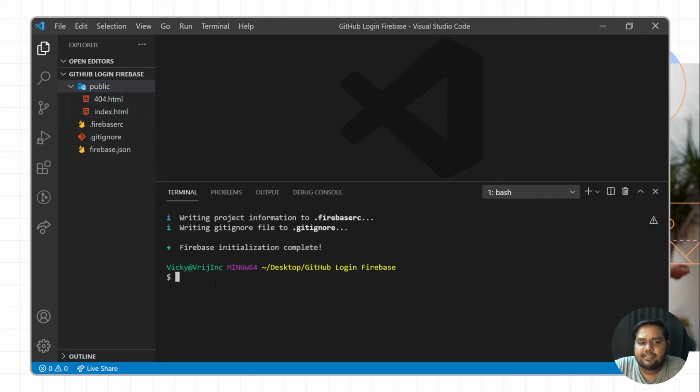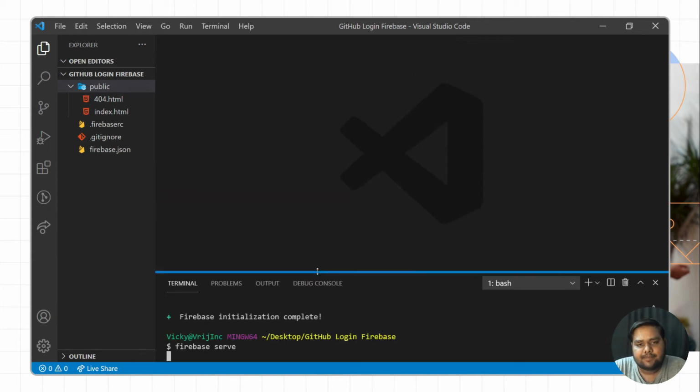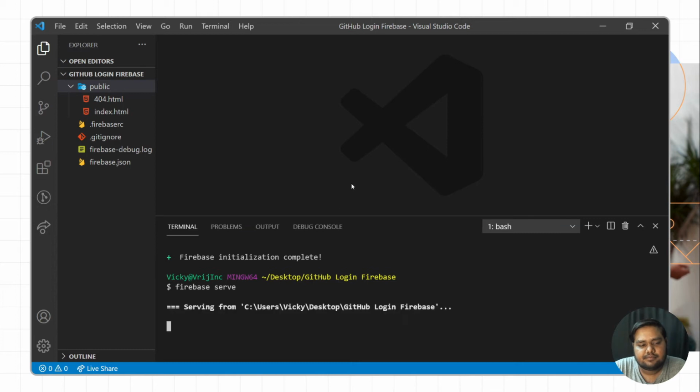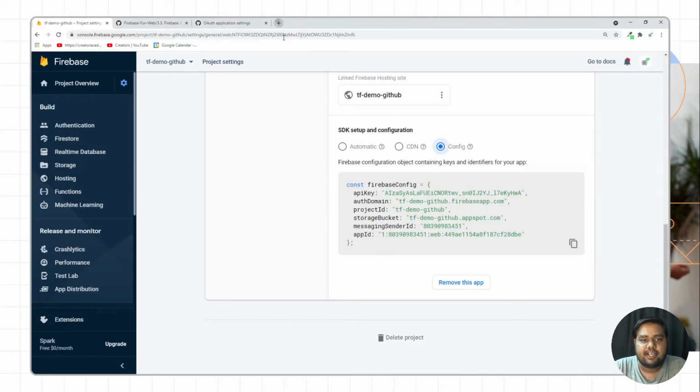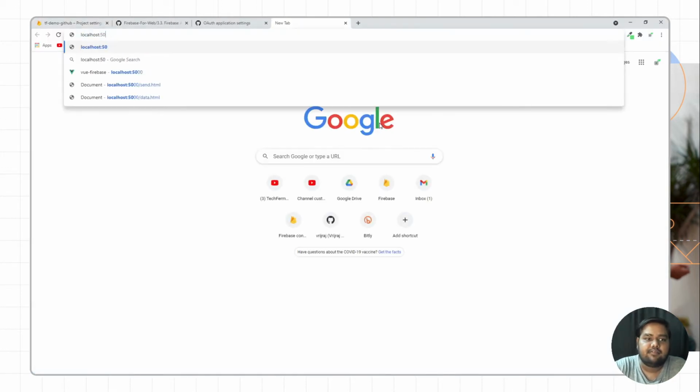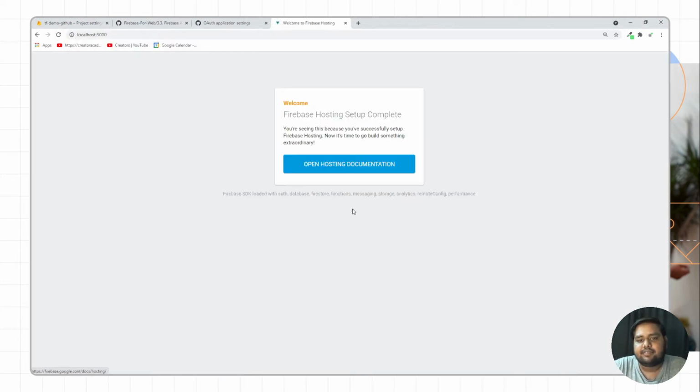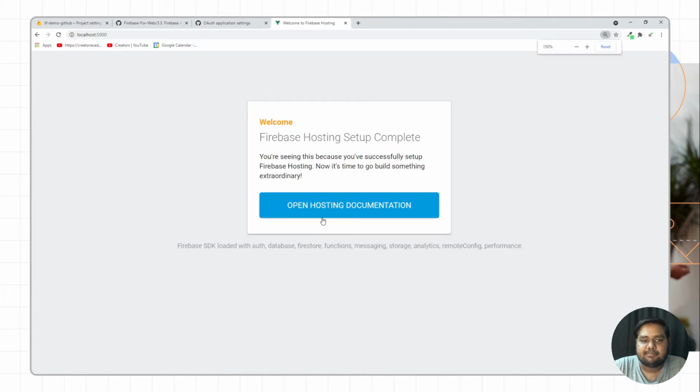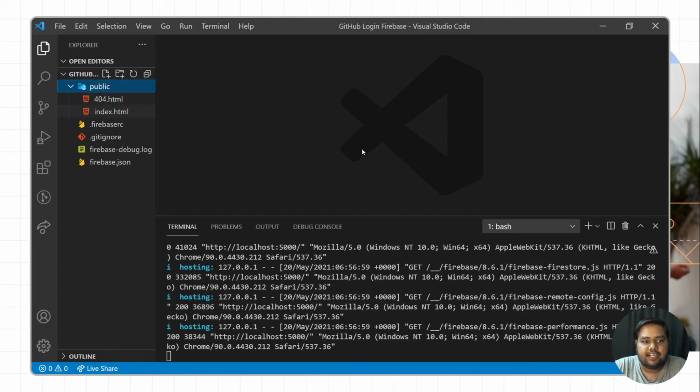So I'll run this in my local machine. How can we run it? Here we need to run firebase serve as a command. So this is my URL. I'll go to the browser and open this URL, localhost:5000, and this will give me a web page by default, which is coming from the index.html.